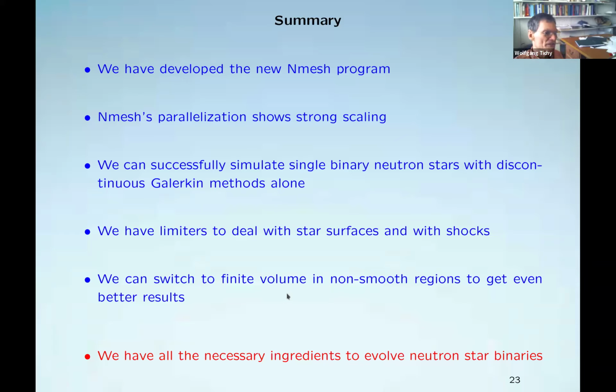So our preferred solution would be to use finite volume in non-smooth regions, which means that we actually have all the necessary ingredients to do evolutions of neutron star binaries. It's really what we want to do in the future, right? What we have done so far are only certain test evolutions. We haven't done any real physics. All the real physics we are doing is still done with the BAM code, for our group at least. But we are getting well prepared now to switch over. So that's all I wanted to say. If you have questions, please ask now. Thank you very much.